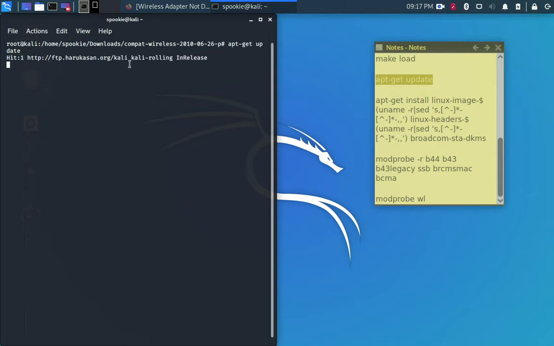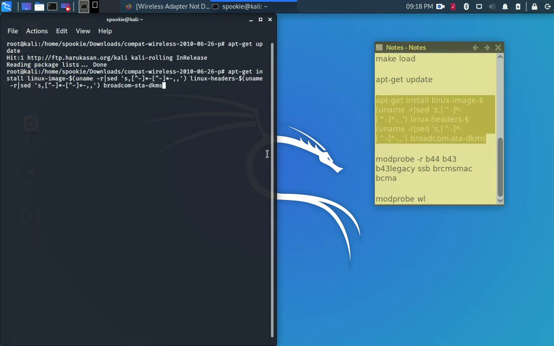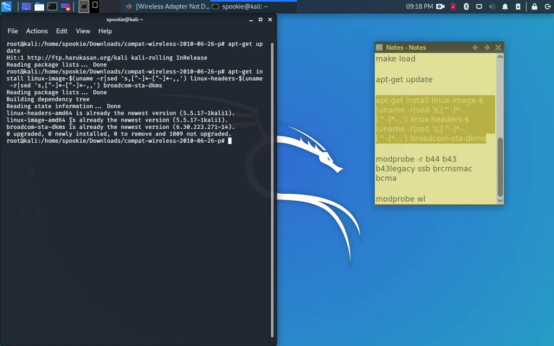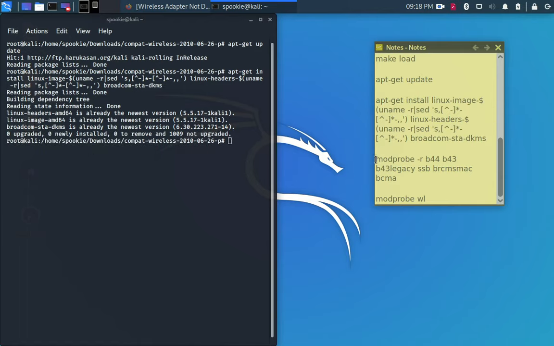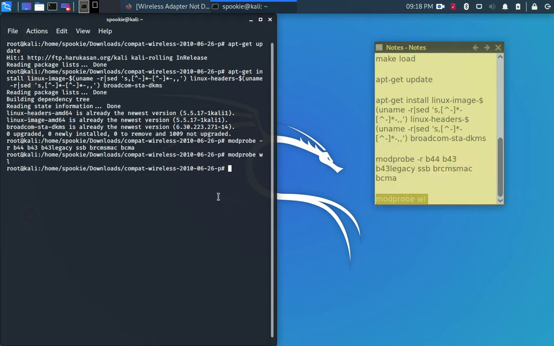so just wait for it. And copy the next command, paste it over here, click enter. Then the third command, copy, paste, and the last command, copy and paste. After this is done, what you have to do is just reboot your PC and you will see your Wi-Fi is working.